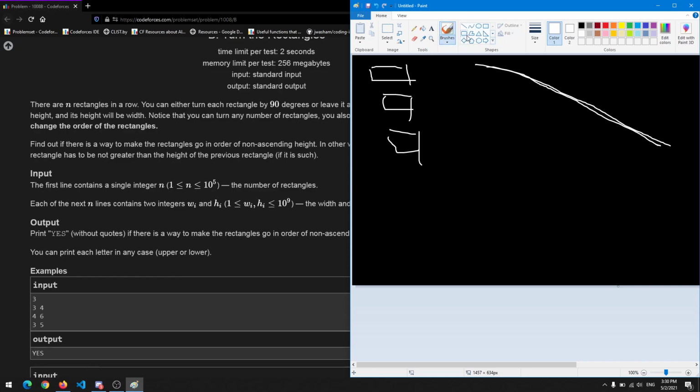How do I clear this one? Anyways, for example, we need to put a rectangle here at position i. The height at position i should be less than, or are we allowed equals? Yes, it's actually a non-ascending height, so we can have equal heights. It can be something like this. So less than or equal to h of i minus 1.